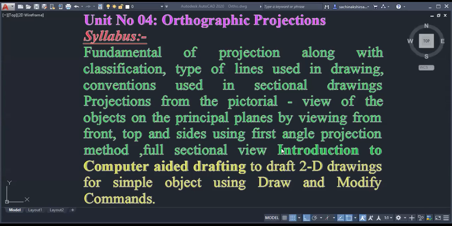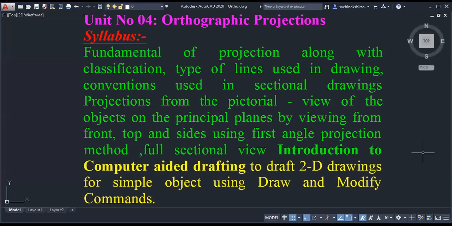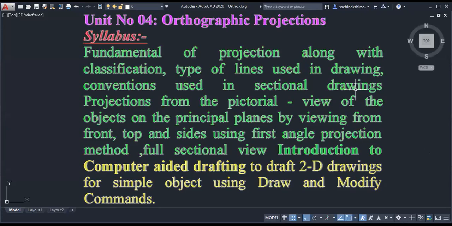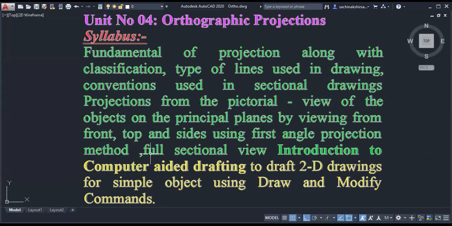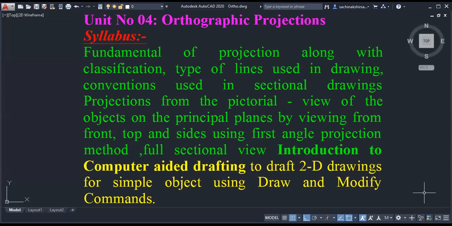So unit number 4 we started in the last lecture, orthographic projection, the most important chapter from the syllabus point of view. Not only the syllabus, but as far as your branch is concerned, irrespective of which branch, I will not take a specific name. For all branches, it is required. This chapter is most important.